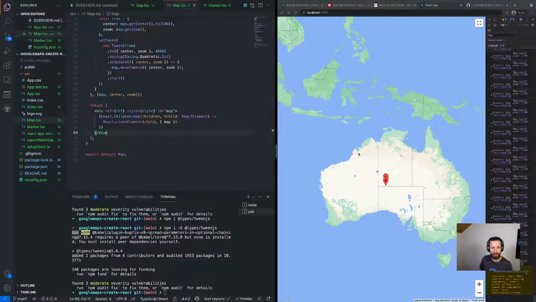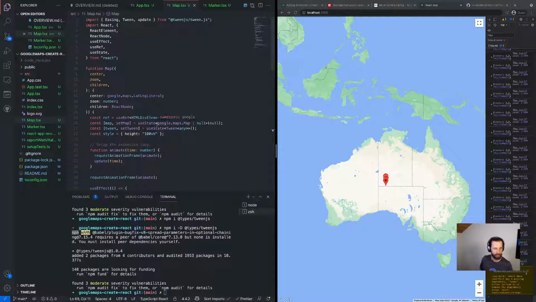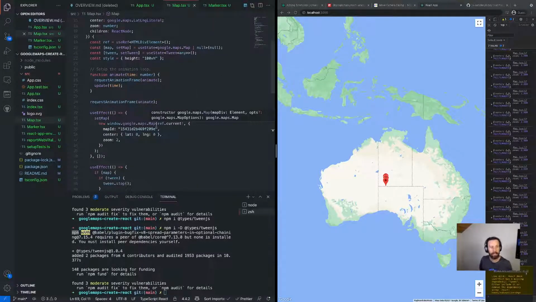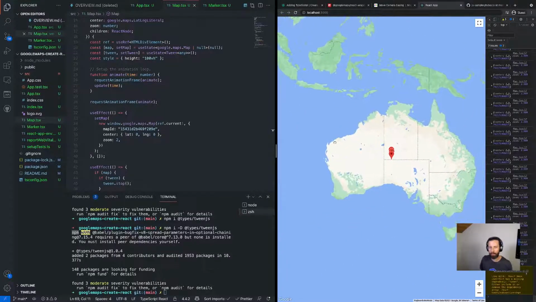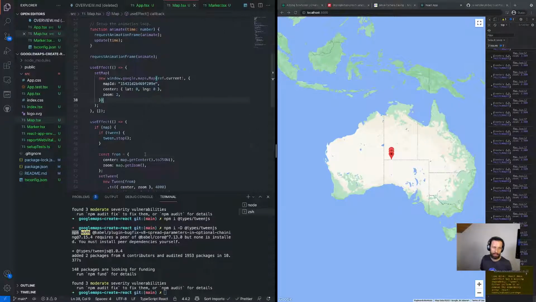Probably future videos I could show how to tie, say the bounds of this map. I just moved it around. Maybe I want to get that center or bounds and use that in my application for some other purpose in a different component outside of the map. And so, we could cover some of those type of topics.